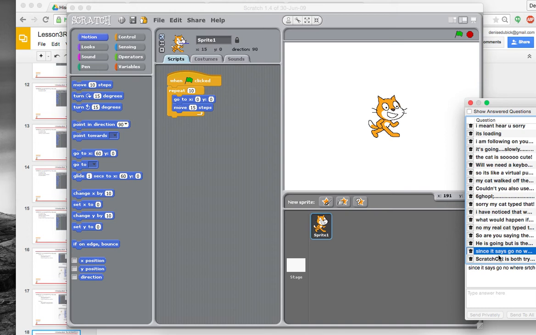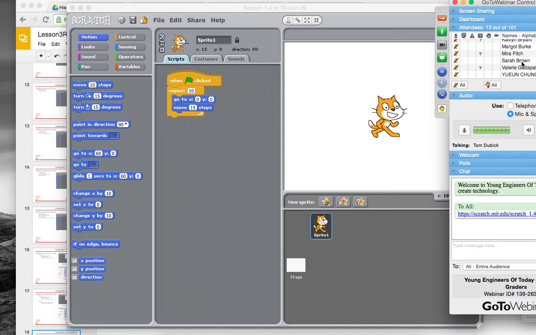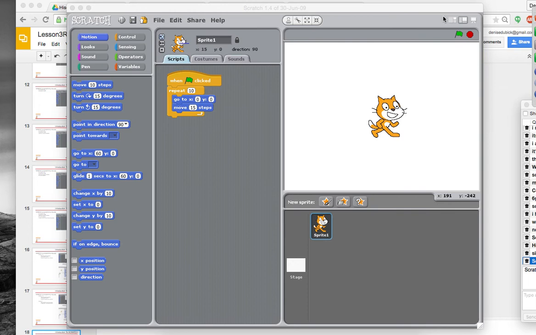Someone says, since it says go nowhere, Scratch Cat is confused. Well, Scratch Cat really isn't confused. You know, this Scratch Cat is doing exactly what you're telling him to do. Mira has a really good answer, and I see that Holly is raising her hand. So Holly, I'm going to call on you, and then if Mira wants to help you out in a minute, that's great. Hey Holly, what do you think? He's moving the 15 steps, but then moving back to the center, so he's just sort of going back and forth really fast. Perfect, awesome, and I think that's exactly what Mira said as well.